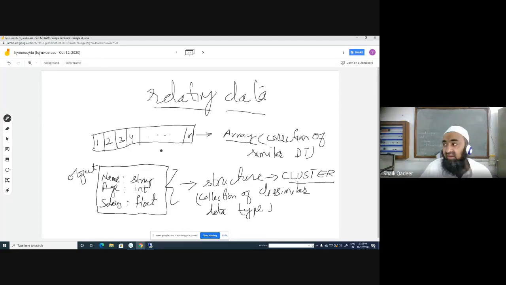Data. Like if you want to have, in consecutive memory locations, similar data types like this: 1 in the first location, 2 in the second location, 3 in the third location, and so on up to n in the last location, in a consecutive way. Then we will use a data structure called an array. Array is nothing but a collection of similar DT. DT means data types.